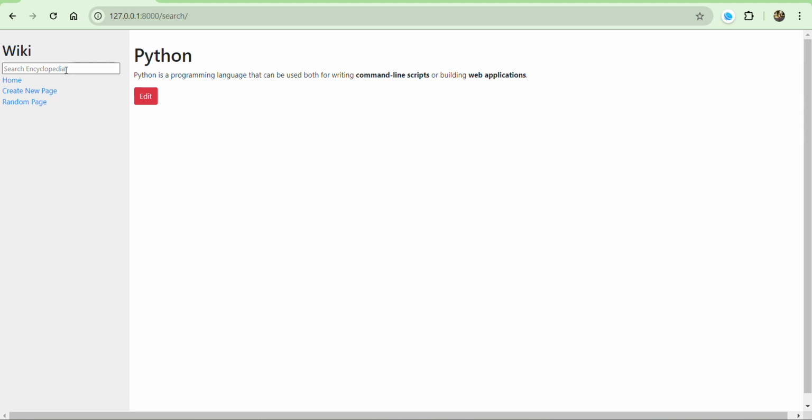Now let's try a substring query. If we try G in the search box, we get a list of entries containing G as a substring. This includes Git and Django. Clicking on any of these will take us to the respective entry page. Let's click on Git. Here's the entry page for Git. The content is displayed correctly just like with other entries.